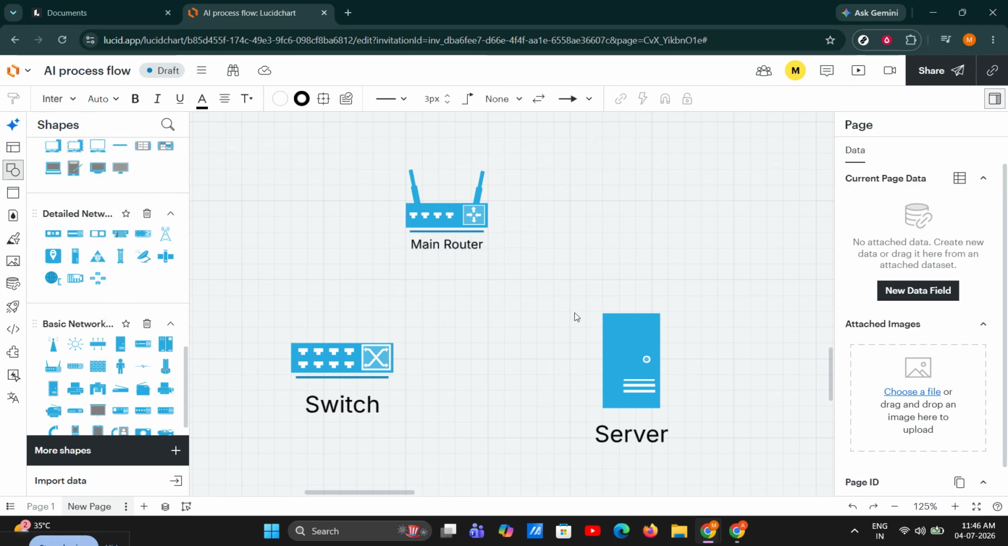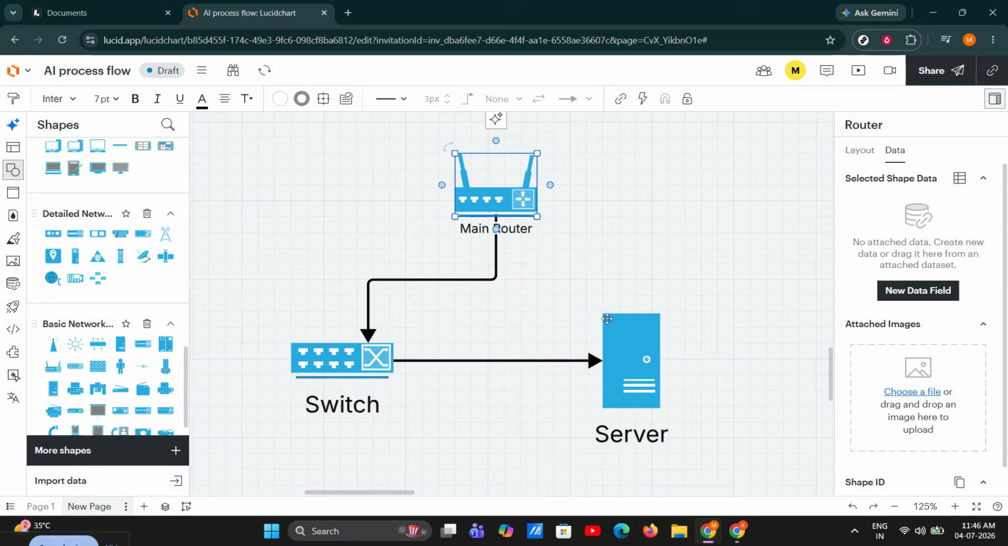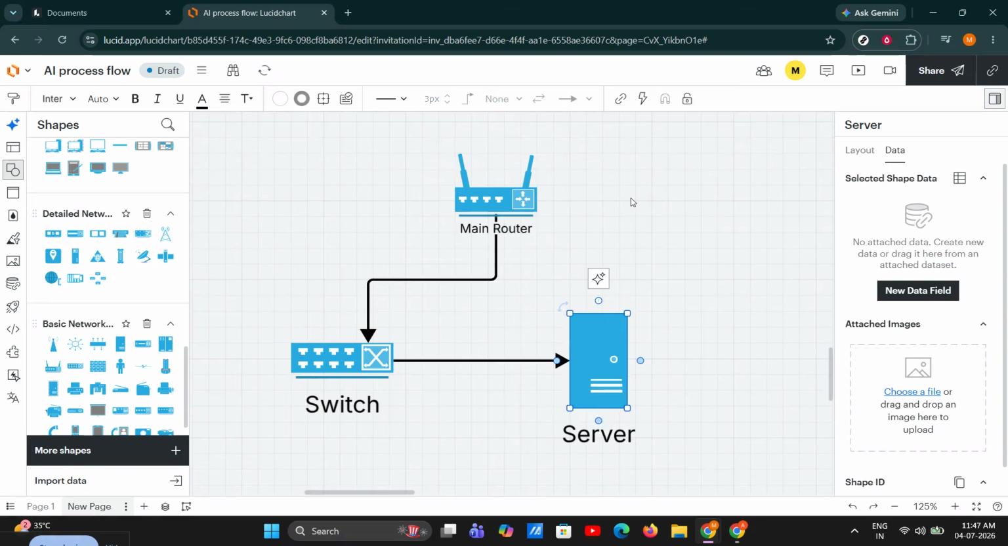After your shapes are labeled, connect the equipment using lines. Hover over the router until you see the red connection dot appear. Click and drag a line down to the switch. This shows that the switch is connected to the router. Then drag another line from the switch to the server to complete the data path. These connections are what make the diagram a true network diagram instead of just a collection of icons. If needed, you can adjust the line style or add arrows to make traffic flow easier to understand.